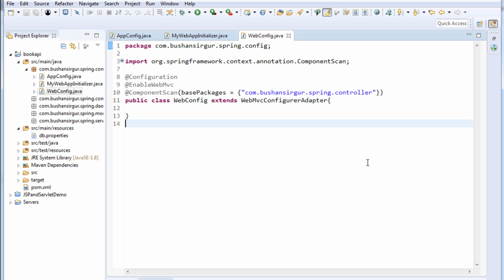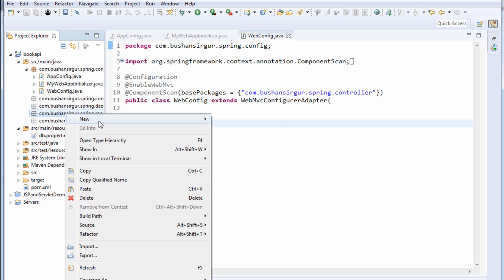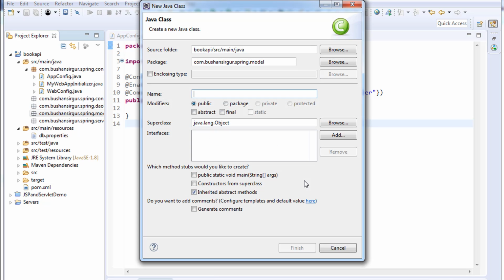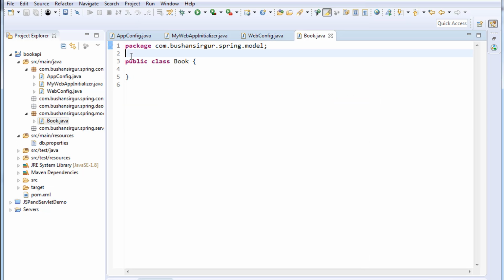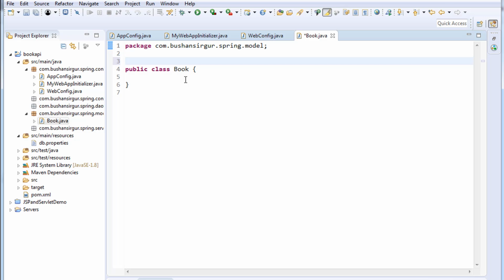In this video, we're going to create our very first model class. So let's get started. Inside the model package, right click, create a class. I'm going to call this Book and click finish. I'm going to annotate this with @Entity.